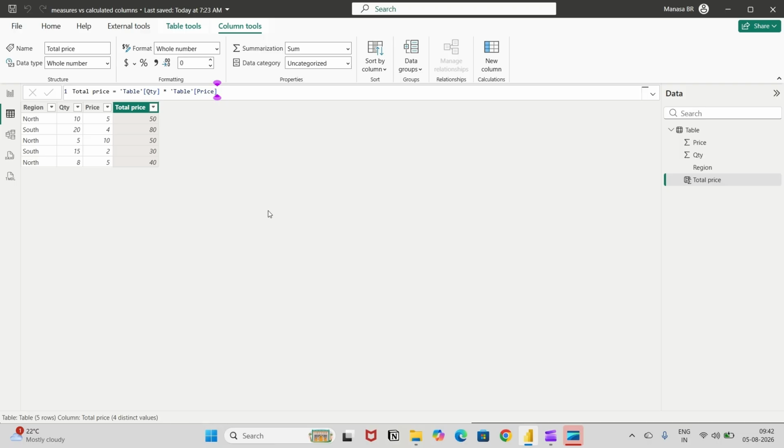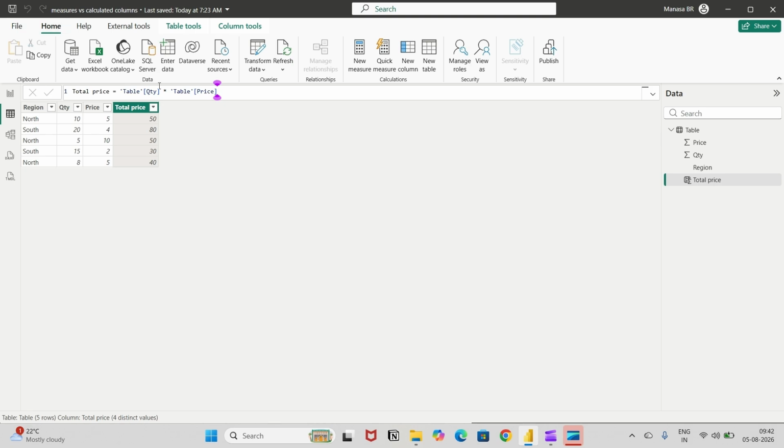In the next step, I'll be creating the measure. Commonly the measures are stored under the name key measures in real-time projects. So how I will create is, go to the home ribbon and click on the enter data option here.